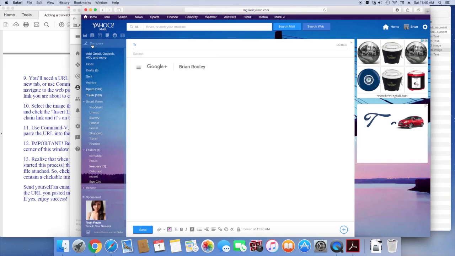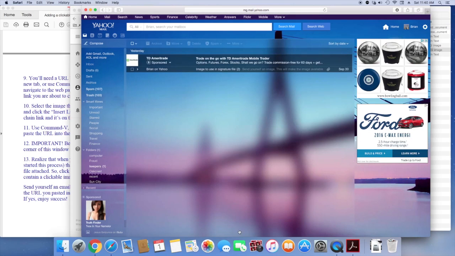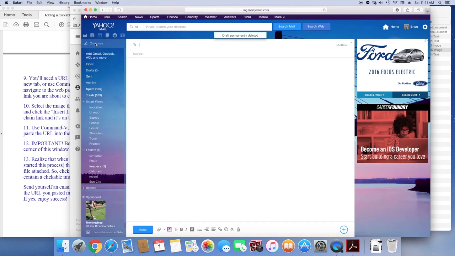So if I do compose, let's do this. I will select everything and delete it. Okay, so if I compose a new message, actually, you know what? I'll throw this one away. There. So there's no message there. Now, if I do a new message, this image that shows up here, this is in that signature file. And you can tell it's there because this is where you would say, type your message.